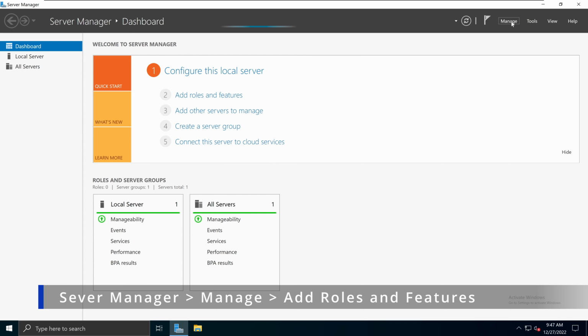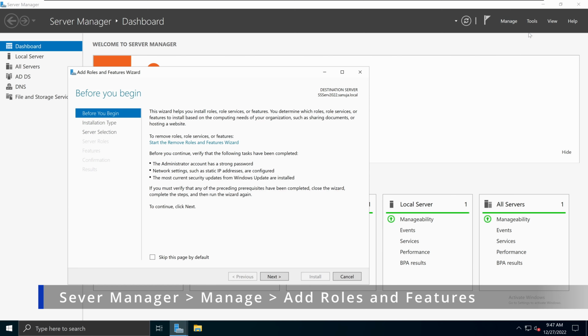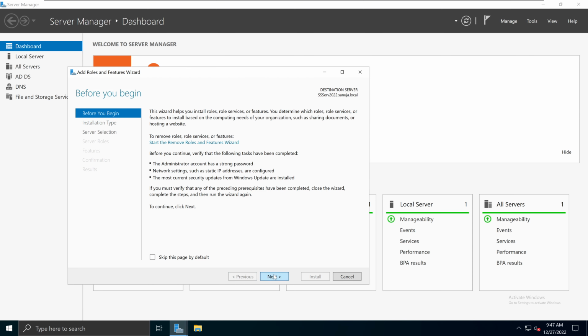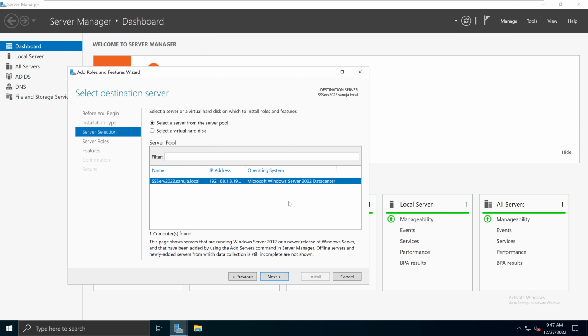From the top right-hand corner, open the Manage drop-down menu and select Add Roles and Features. And in here, we're going to click Next. We're going to keep it as role-based or feature-based installation and click Next. Make sure your server is selected, and you can see that on this screen, and click Next.